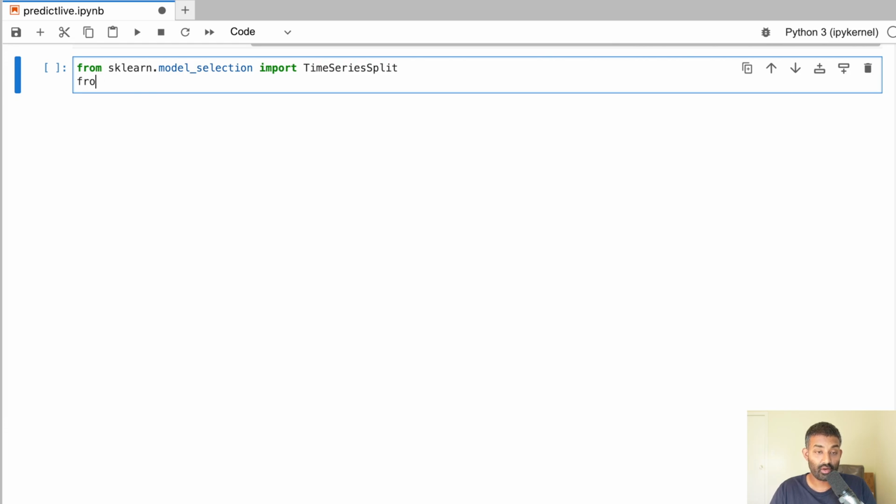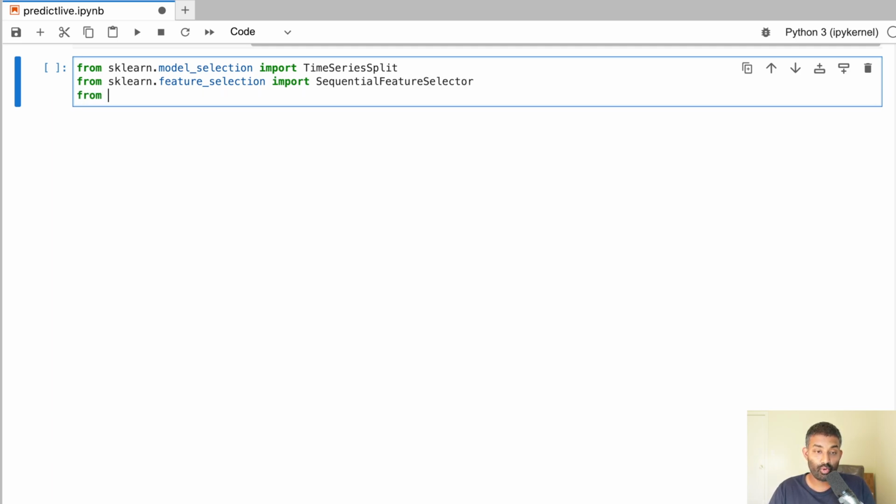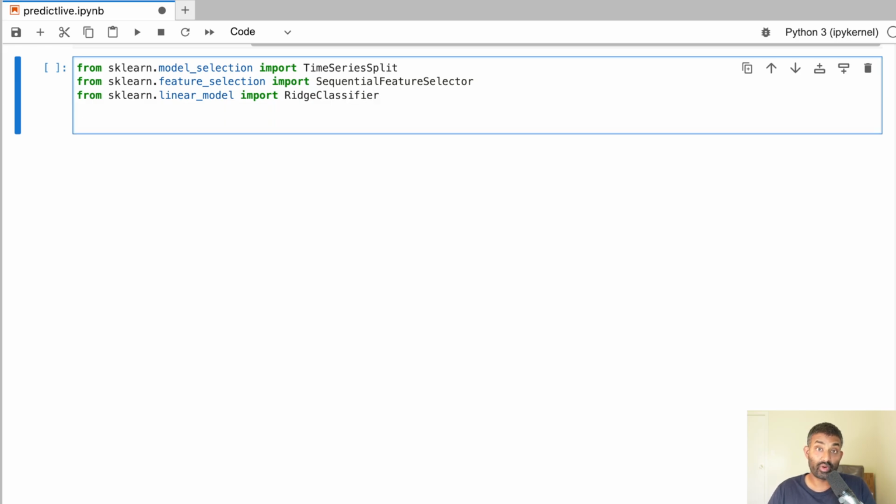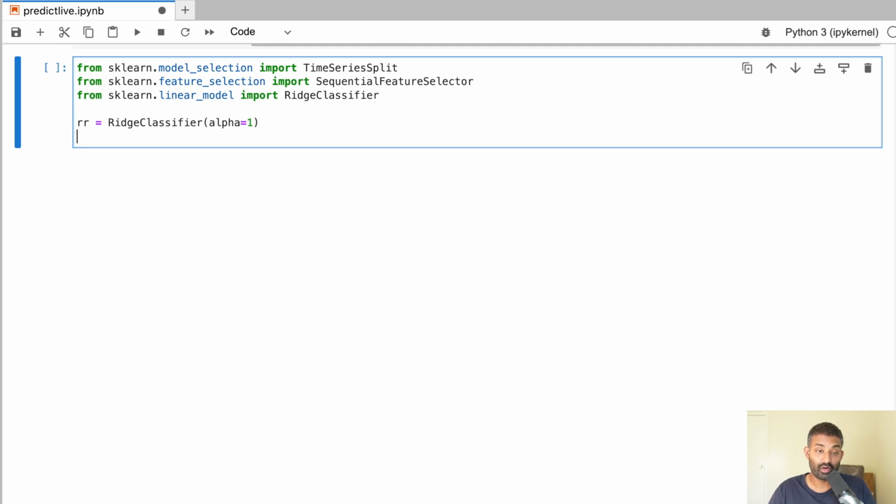All right, then we're going to go ahead and import our feature selector. This is going to be called SequentialFeatureSelector. And then we're going to import a machine learning model called a RidgeClassifier. So this uses ridge regression to actually do classification and classify if the team is going to lose or win their next game. So we'll go ahead and initialize our ridge classifier. There's a parameter called alpha that you pass into a ridge classifier. I'm not going to talk too much about it, but I do have a video that explains this parameter and how it works if you want to watch. Then we're going to set up our time series split.